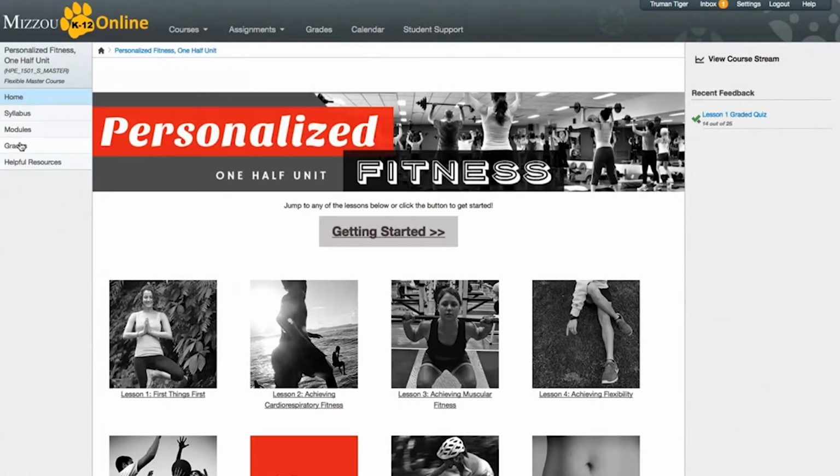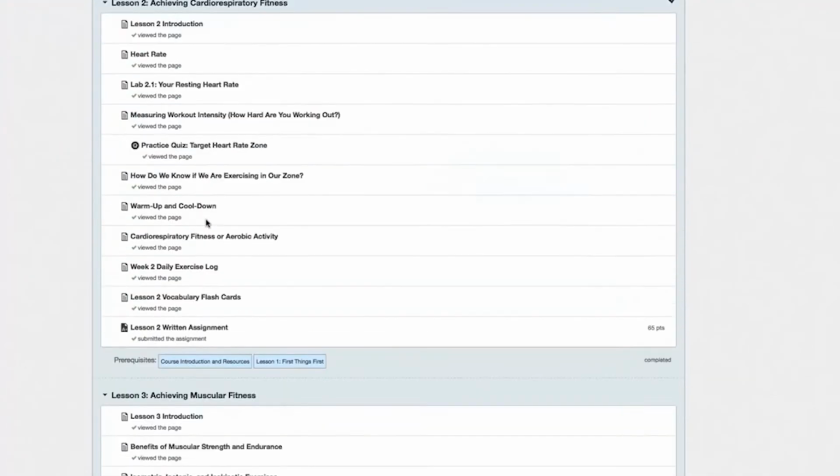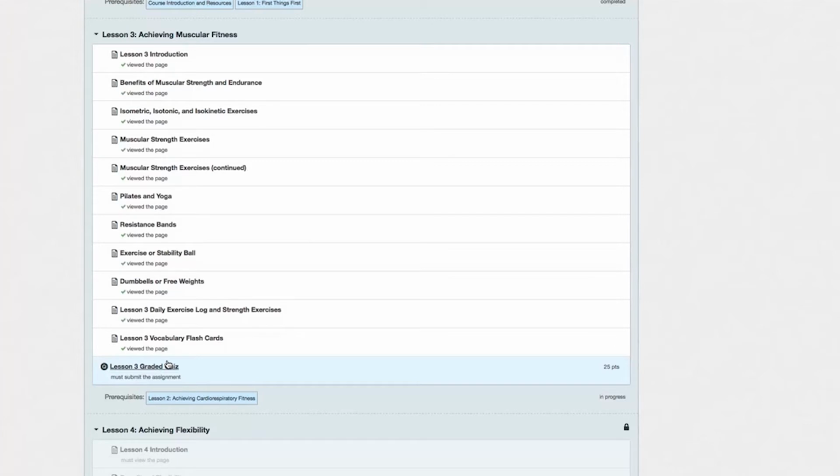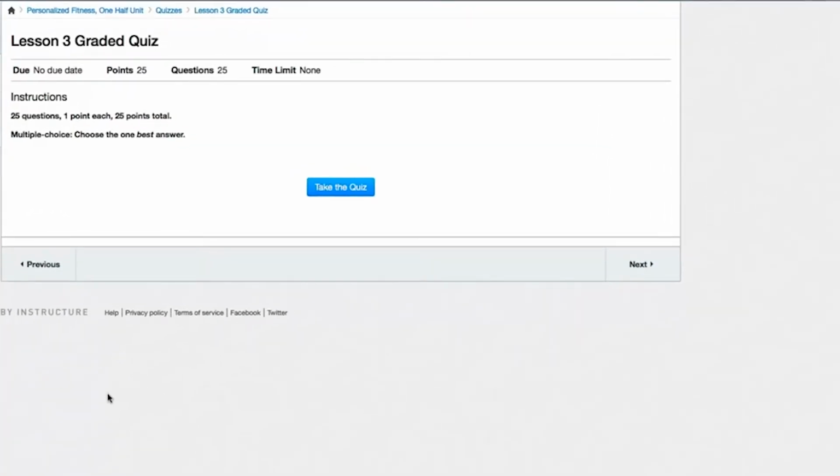To open a lesson quiz, students will go to their course modules, or the grades or syllabus page, and click on a quiz link. When they open up a quiz, they can see all the important details: the due date, the number of questions, how many points the quiz is worth, and whether there's a time limit. Once they're ready to begin, they hit the Take the Quiz button.